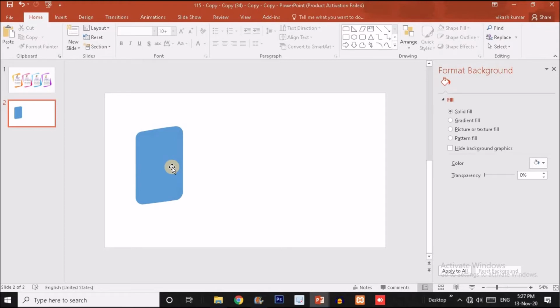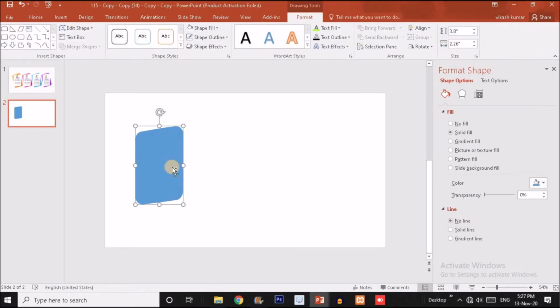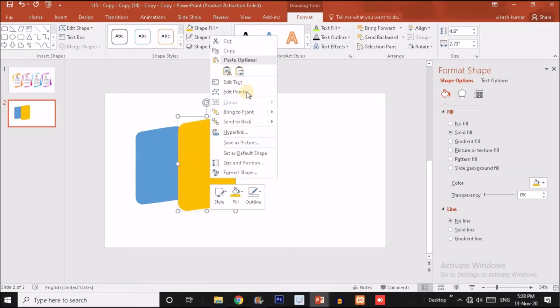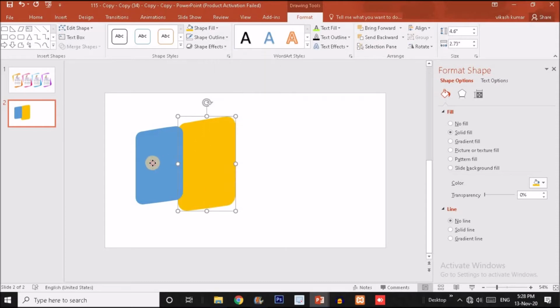Now done guys. Now what you have to do, you just have to duplicate this shape one more time. Press Ctrl and Shift together and drag this shape outward to make it bigger like this. Let me change the shape fill of this to something orange and right click over here and send it to back.